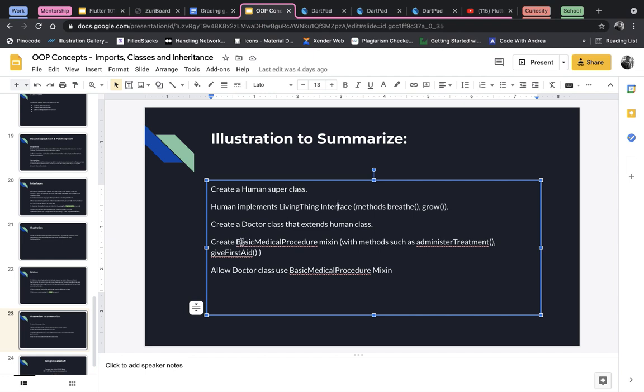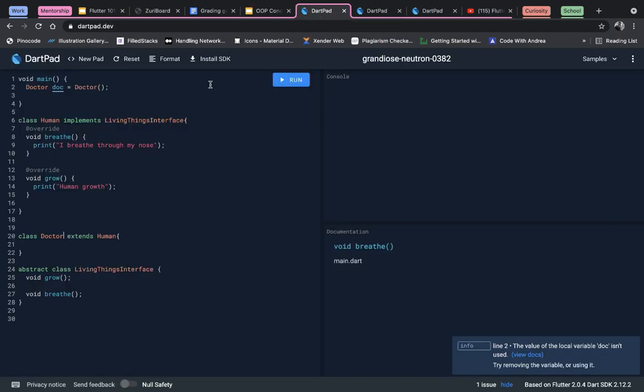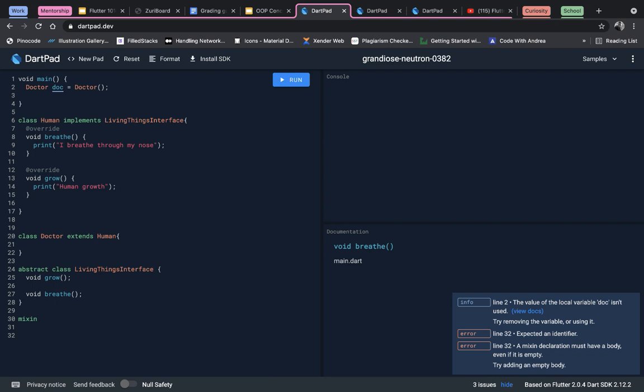Now create a basic medical procedure mixin with methods such as administer treatment and give first aid. Alright, remember I told you a mixin allows a class to have access to functions which it does not have within itself. So we can create a mixin BasicMedicalProcedure. Now it can have things like void administerTreatment.